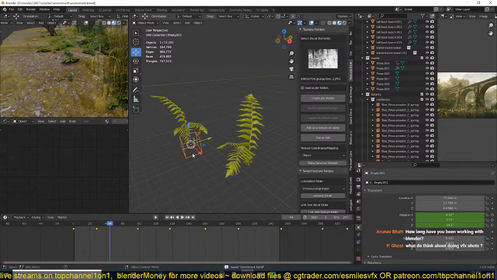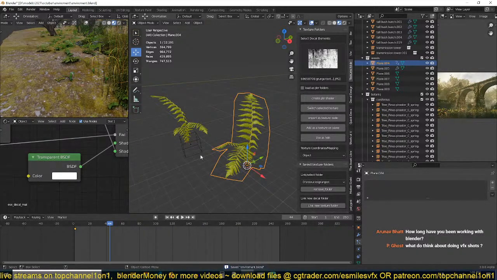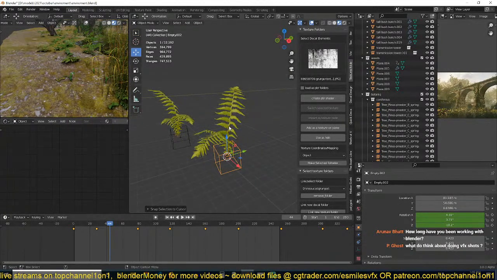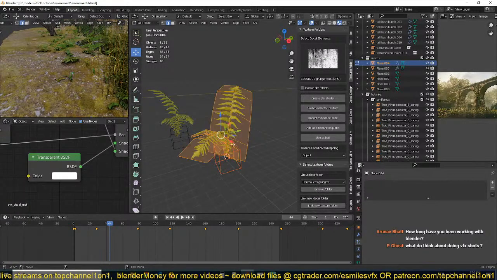What do you think about doing VFX shots? I've got a lot of requests to do a VFX shot, but VFX requires a lot of preparation. That's why you see I haven't done it.